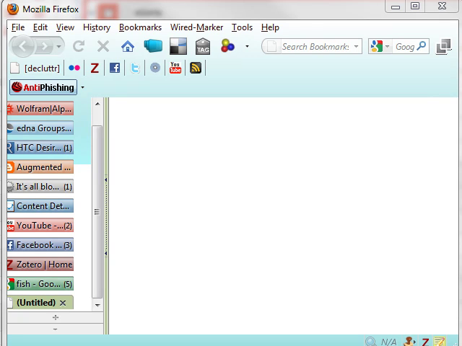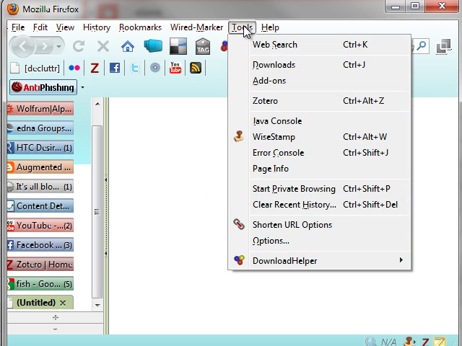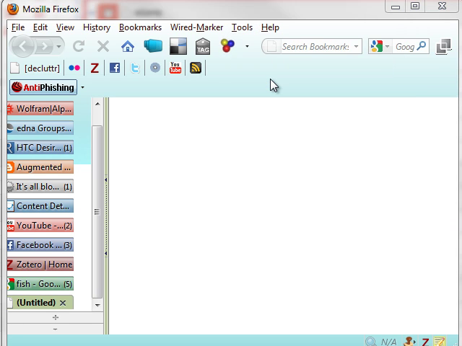So these add-ons, where do I get them and how do I manage them? It's really quite simple. Once you're in Firefox, the simplest way of doing this is going up to Tools, and then there'll be in your menu here an item called Add-ons.